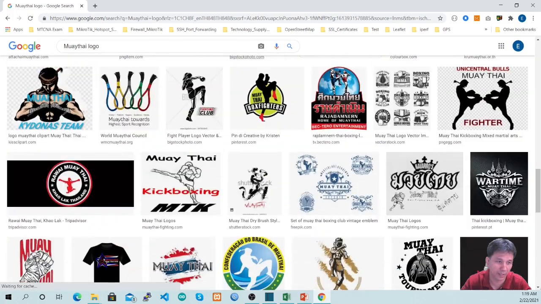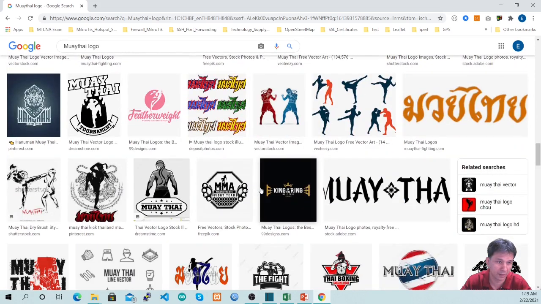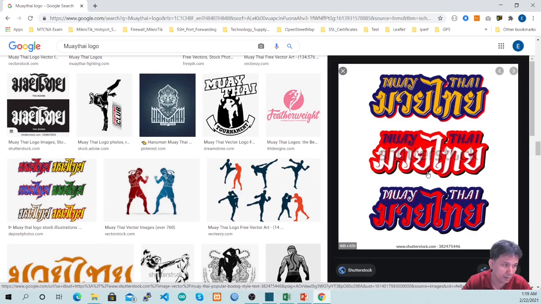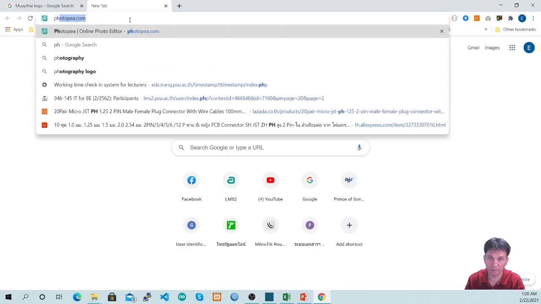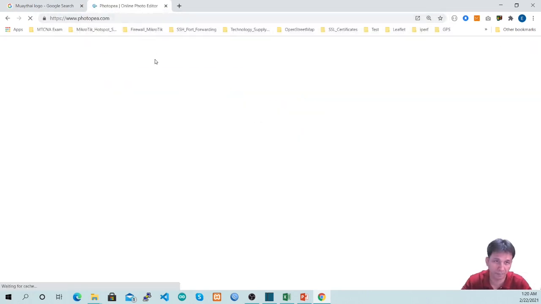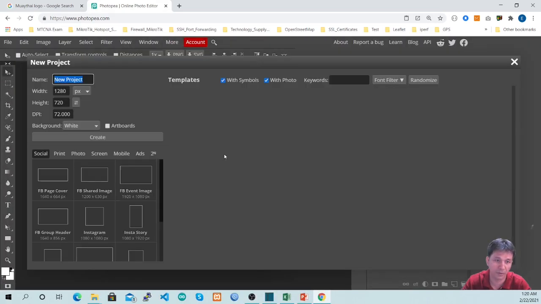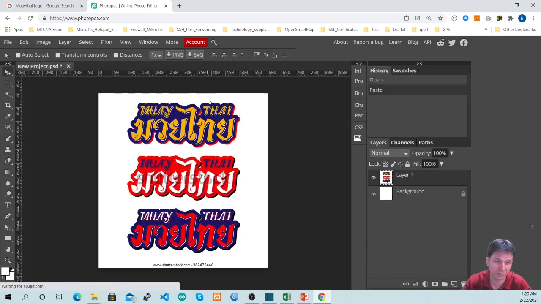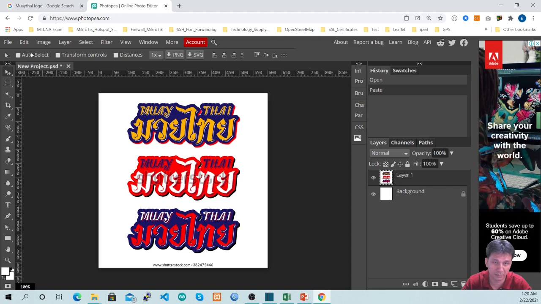And look for a Muay Thai logo that we like. I think I like this one, Muay Thai. Here, make a copy and go to photop.com and click on new project. Wait, and then paste what you copied just now, and I think I need the third logo. I like the third logo.